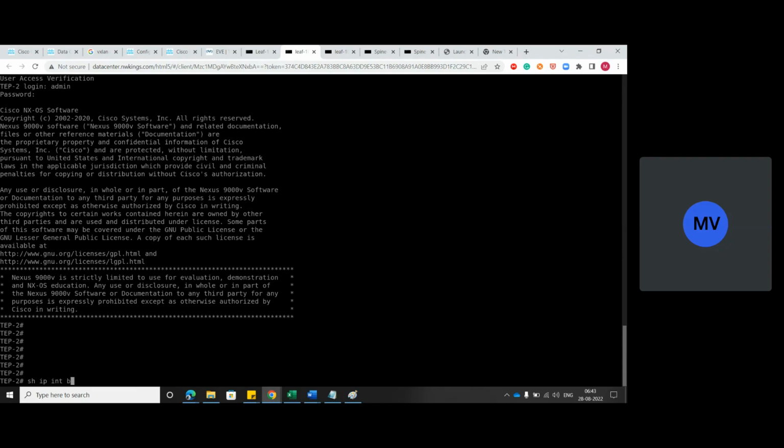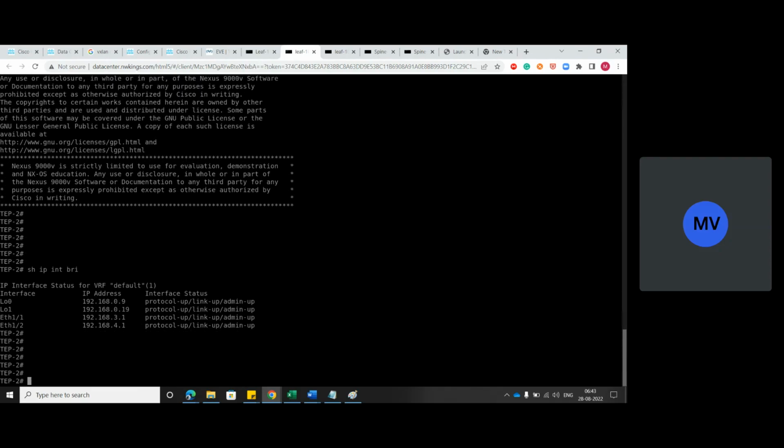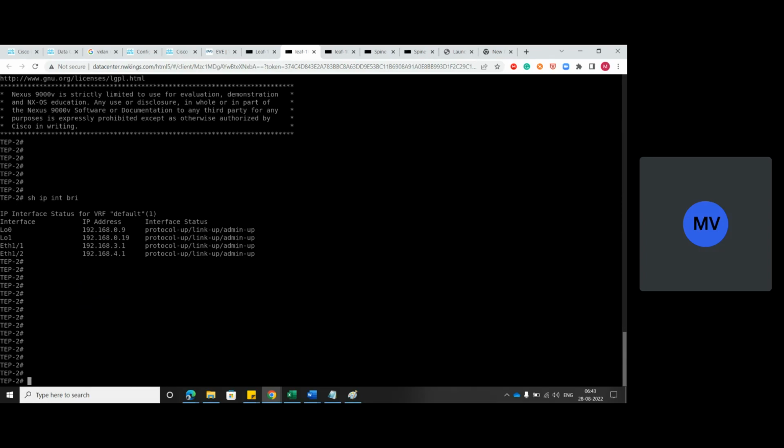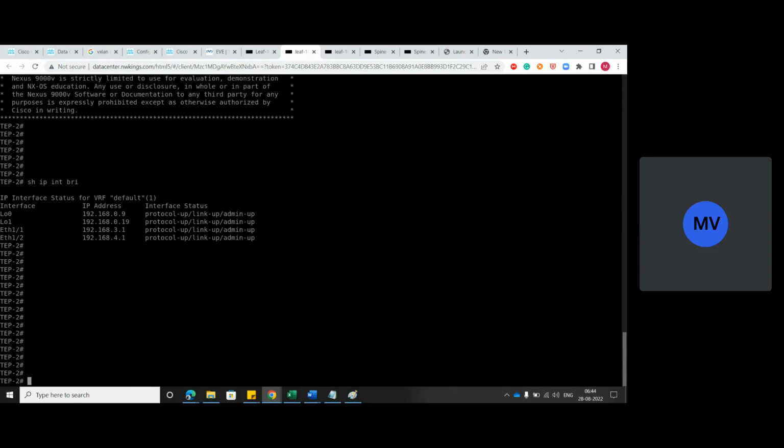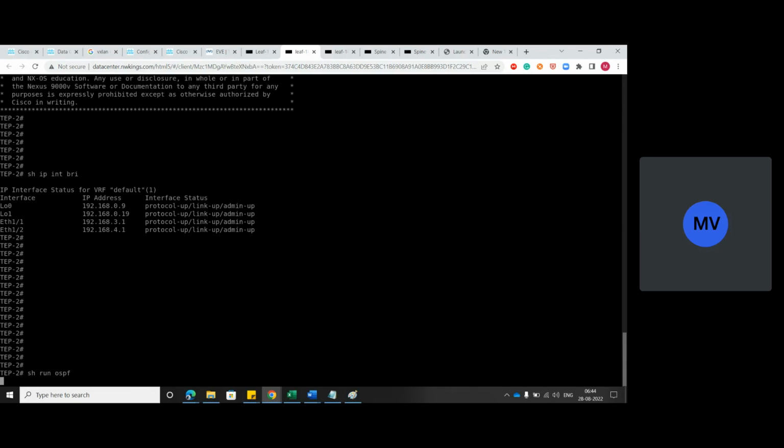show IP interface brief, we have 4 interfaces. Two are loopbacks: loopback 0 is for routing purposes, as a router ID you can say, and loopback 1 is for the NVE source, so for VXLAN you can say. This one is towards spine 1, and this one is towards spine 2. So show run OSPF.